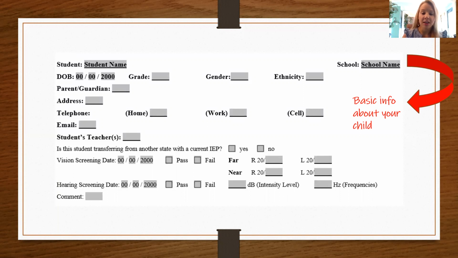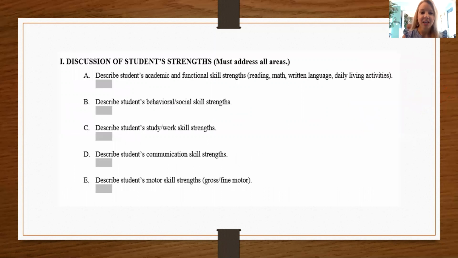If not, if the team decides to request evaluations, that will be part of it because we always want to make sure that the child is able to see and hear well, and that's not impacting their ability to do well with instruction. Then the next section that you may see is talking about your student's strengths.